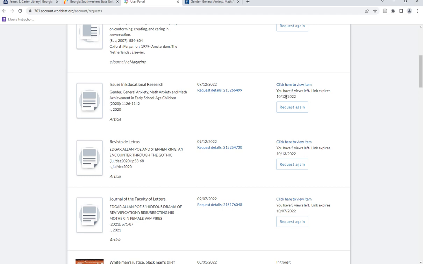In order to make sure you have this article past this expiration date, or beyond 5 views if you need it, what you want to do is, when you open it the first time, download the PDF to the desktop. Okay? So once you open that article, go ahead and download that article to your desktop, and then you can keep it for as long as you need it for.